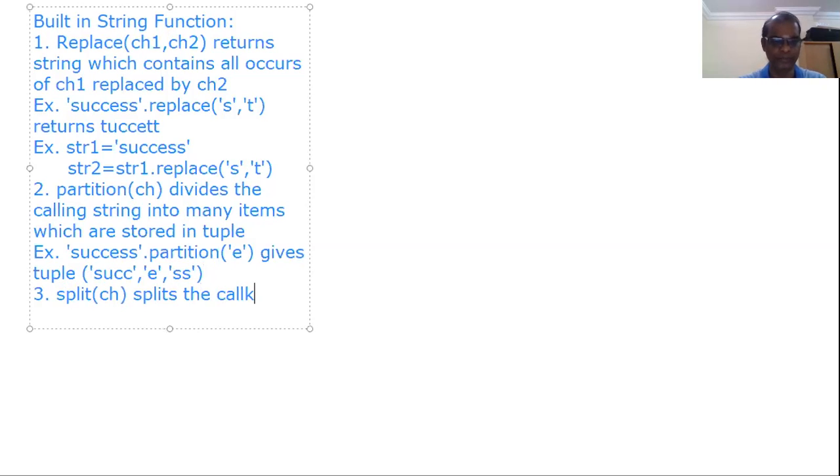Split the calling string into elements without ch. Here this ch is also one element, here ch will not come.